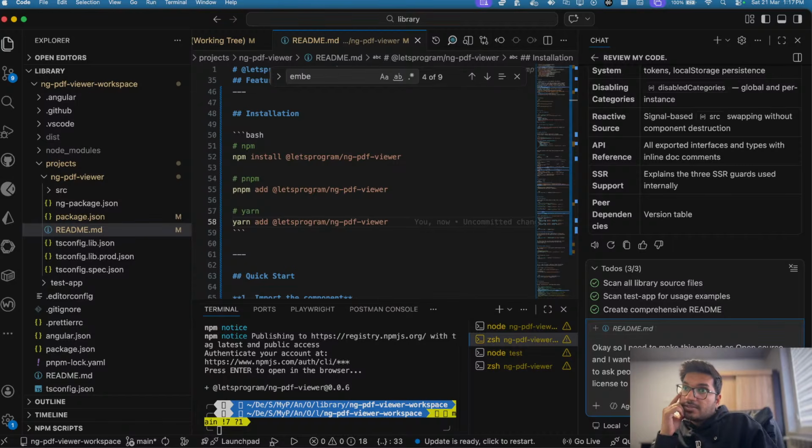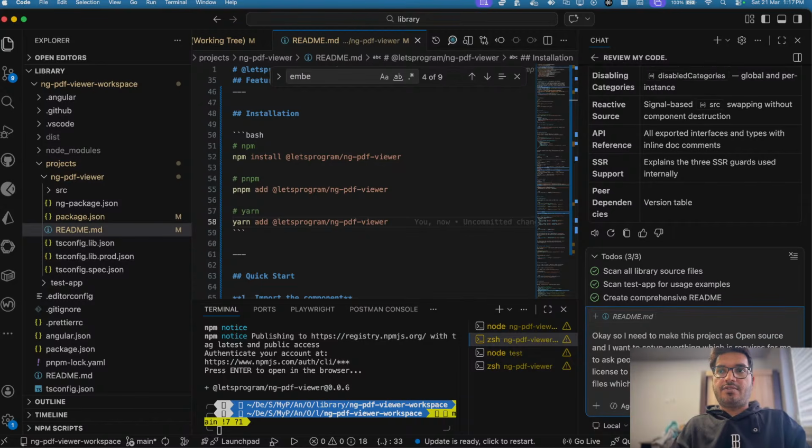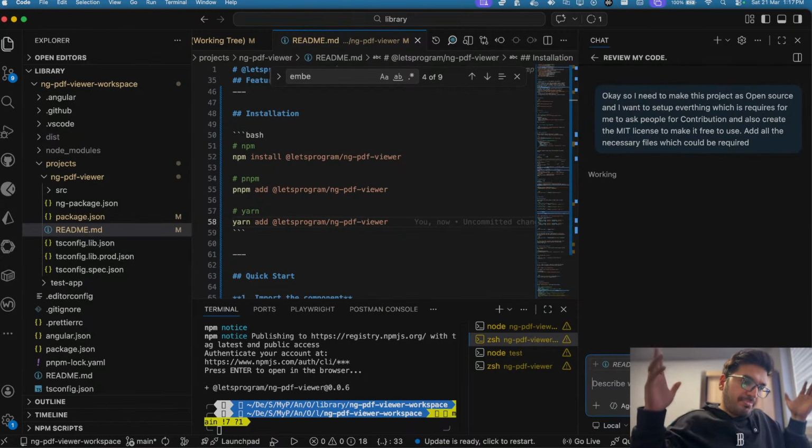Okay, so I need to make it open source. I want to make everything so it's easy for me to ask for your contribution. Also create the license, make it free to use. It should be enough. Add all the necessary files which could be required. Let's see.